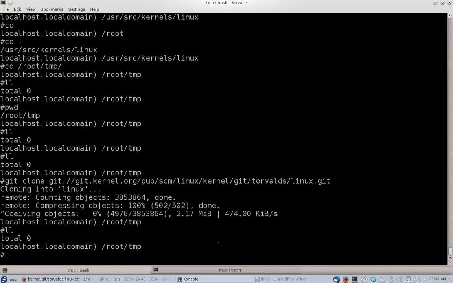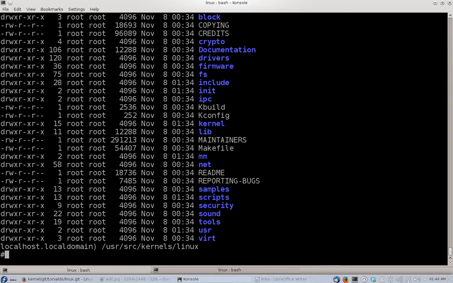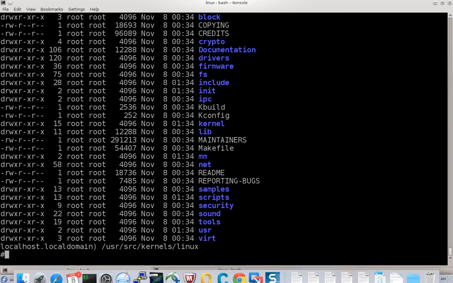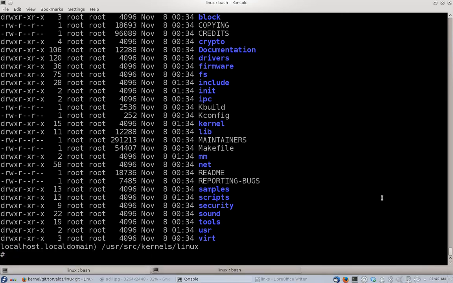But I already have it downloaded. I don't want to waste time, so let me quickly go to the place where I have already downloaded. So this is the place where I have downloaded all my kernel source code, and we are going to start building from here. Now I would like to tell you something about building the Linux kernel before we start into the actual building.